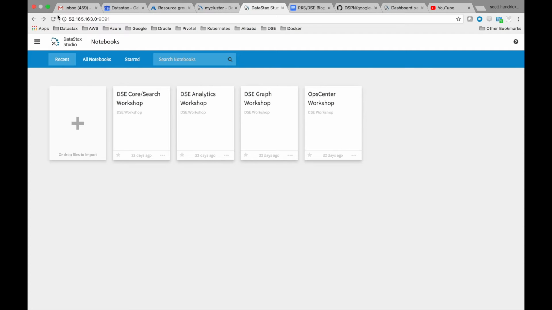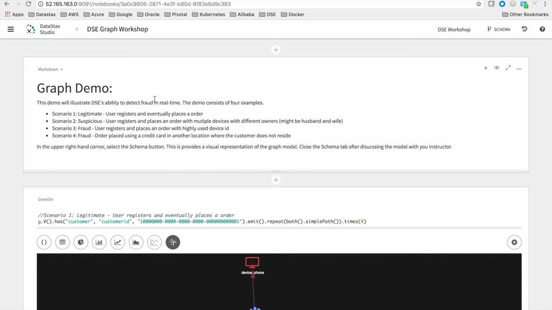Studio notebooks are a mix of code, documentation, query results, and visualization. Let's take a look at one of them. This is the DSE Graph Workshop Notebook. As you can see, it is a mix of Markdown language and Gremlin query language. The Markdown language helps you understand what's going on in the notebook and the specifics of the queries that follow.